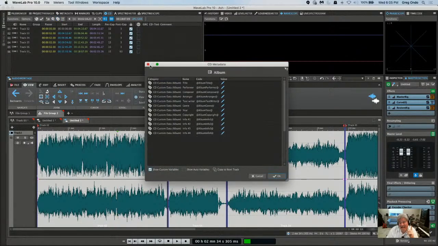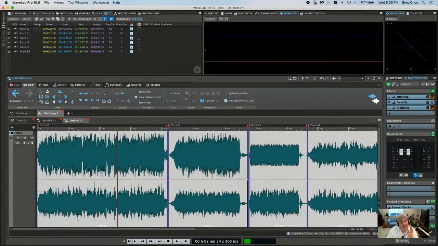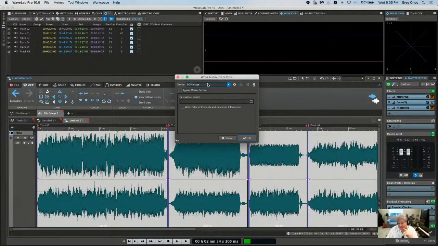So if you want to put in CD text, and all of the metadata for particular tracks, or if you want to change the order of your CD. When you're ready, you could burn the CD, but what's also important is the ability to make a DDP image. If you're sending this to a record label, a mastering house, or a CD manufacturing company, this is the file that they want. This often costs a lot of money in other mastering programs. But at this point, you can just deliver a DDP image, and all of the metadata for your CD will be included.